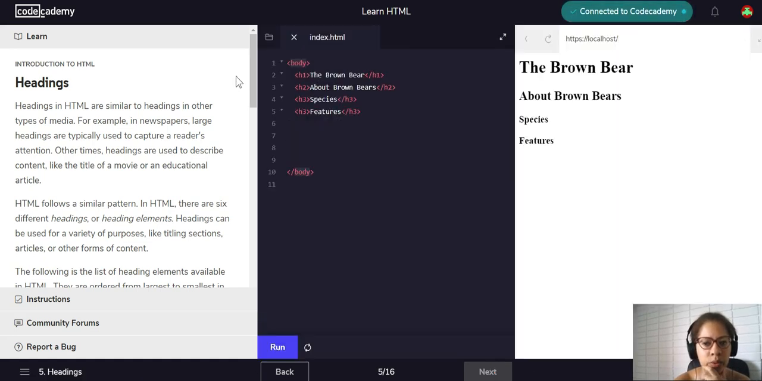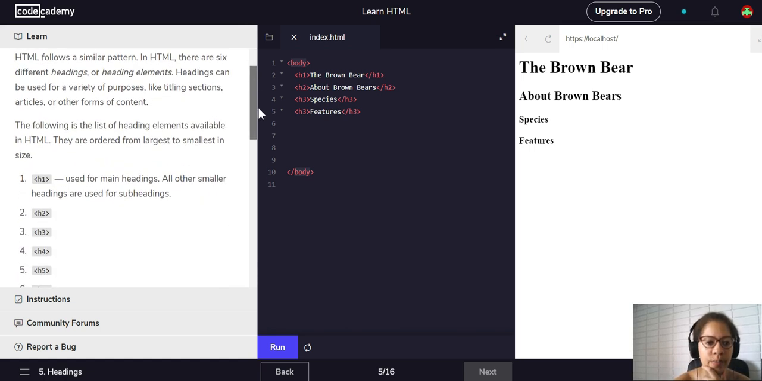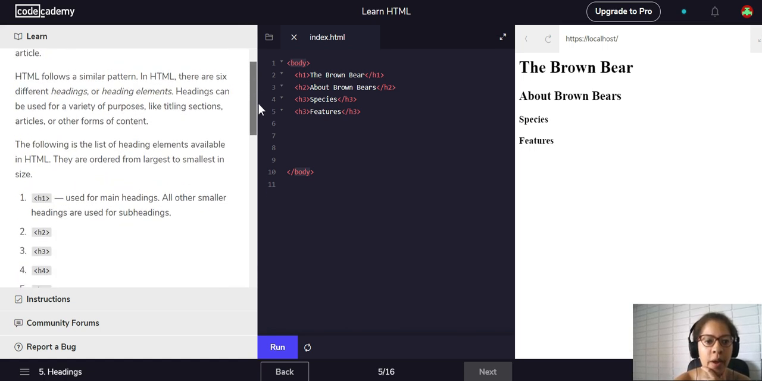Headings. Headings in HTML are similar to headings in other types of media. For example, in newspapers, large headings are typically used to capture readers' attention. Other times, headings are used to describe content, like the title of a movie or an educational article. HTML follows a similar pattern. In HTML, there are 6 different headings or heading elements. Headings can be used for a variety of purposes, like titling sections, articles, or other forms of content.